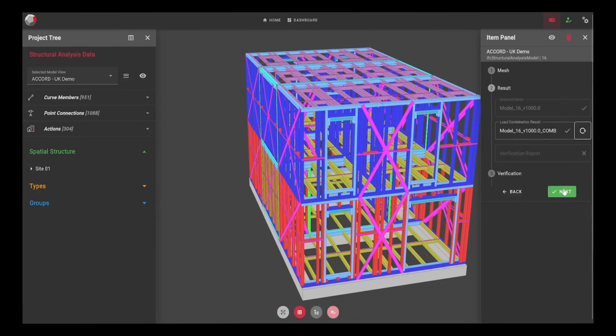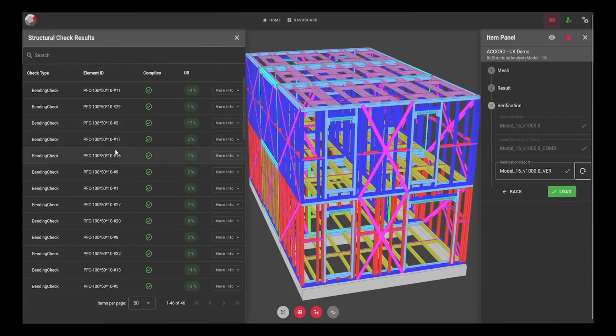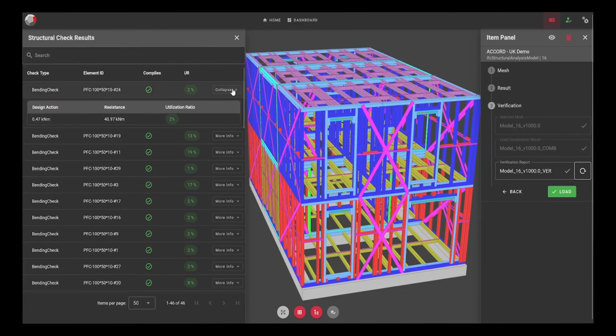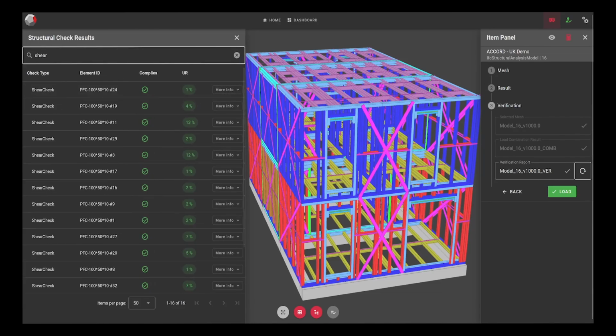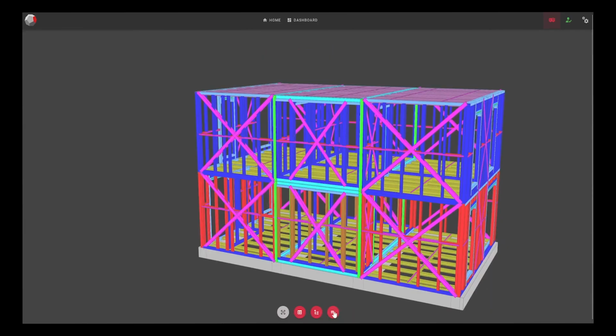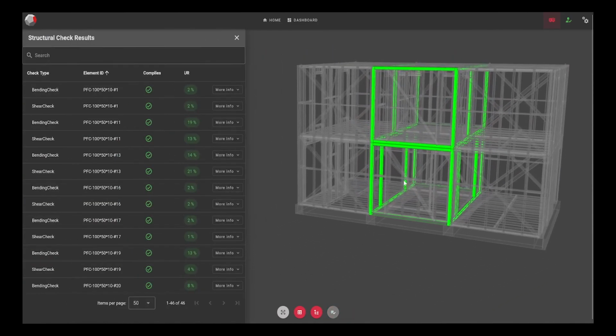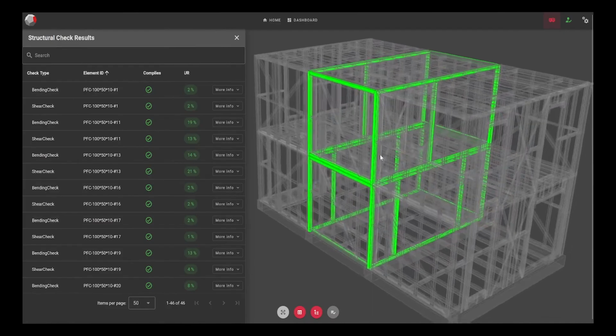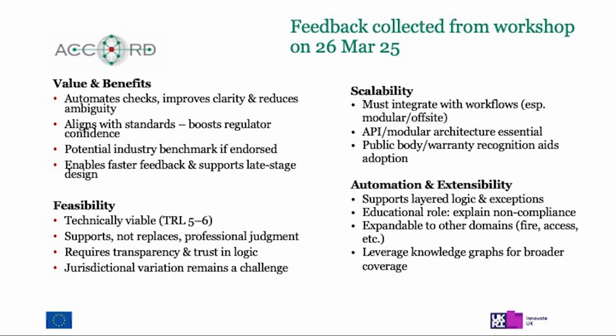Next, the system generates a validation report. This shows the type of checks performed, such as shear resistance check, and the utilization ratio for each structural member. Green ticks show members that pass, red crosses identify failures. Users can switch to alternative visualizations to examine the results in detail, aiding interpretation and verification.